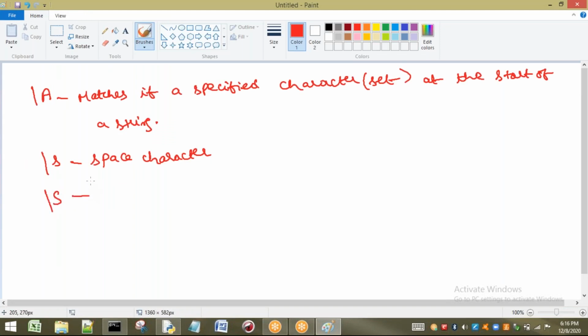Now the capital letter, capital S, I am going to take. Small s indicates it is going to search for a space character. So compare small s and capital S. This is smaller and this is larger, otherwise we can say lowercase, uppercase, small letter, capital letter. If you see, lower and upper are opposite to each other. In the same way, small s and capital S are opposite.